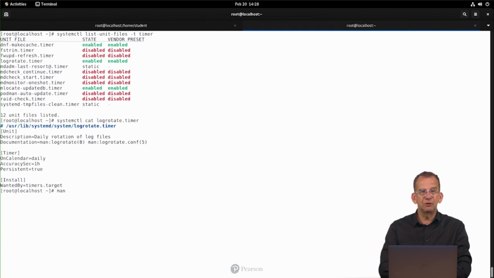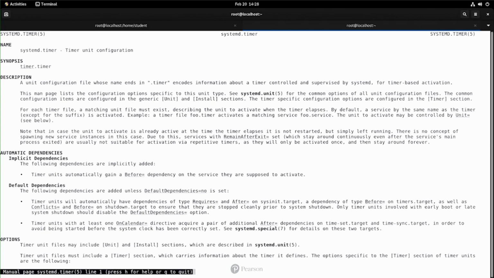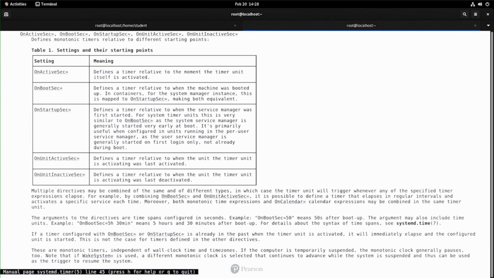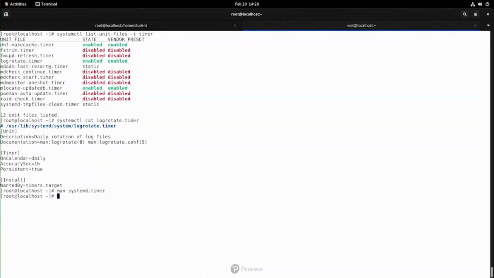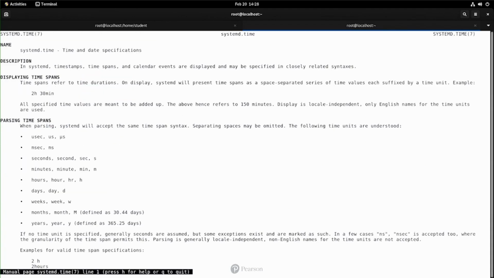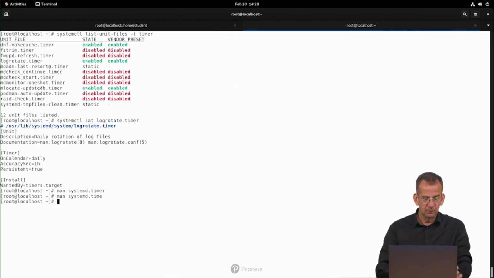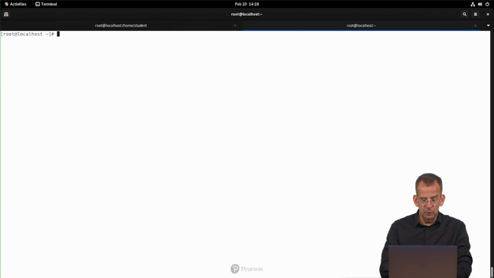If you want to know what exactly the meaning is of all these options, use man systemd.timer, which is showing what you can do inside the timer. But there's also man systemd.time, which is more specifically about the time and date specification that you can use in your systemd timer. Good, let's check out another one, and that would be the fstrim.